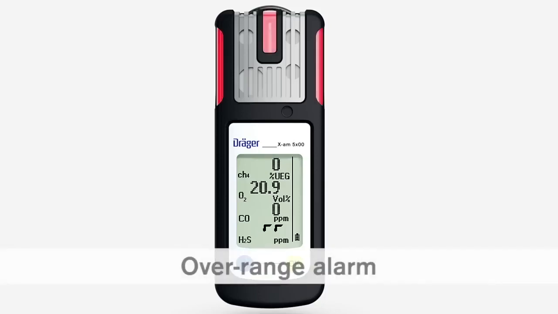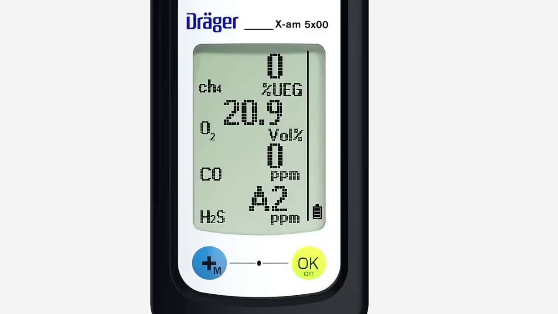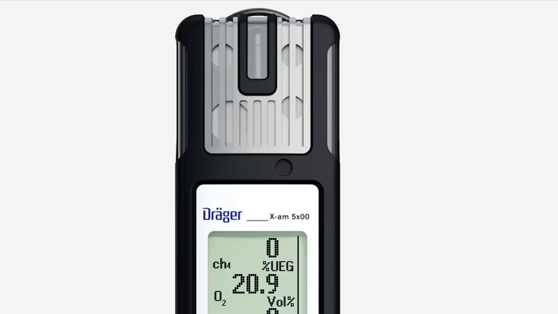An overrange alarm indicating that the measuring range has been exceeded is signalled by the audible, visual and vibration alarms. In addition, this symbol alternates in the display with the A2 main alarm symbol. The ambient air has concentrations that exceed the measuring range of the relevant sensor. In this case, leave the danger zone immediately. This alarm cannot be acknowledged.